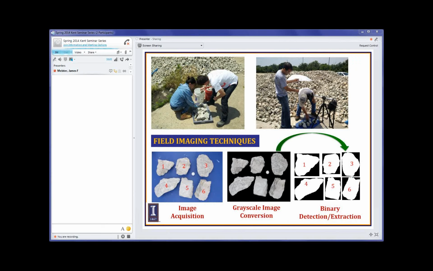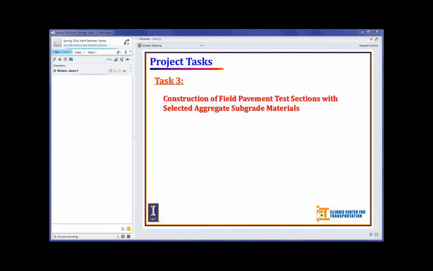And we have used some pretty innovative field imaging techniques. What we are doing is placing the aggregates separately on a blue background, and with reference to this small white ball, we are extracting grayscale images, and from those grayscale images we are doing the binary extraction, and we are coming up with shape parameters like aggregate texture or angularity index, those sorts of things. For the time limitation, we haven't shown those results with the aggregate imaging properties, but we'll follow up later on.